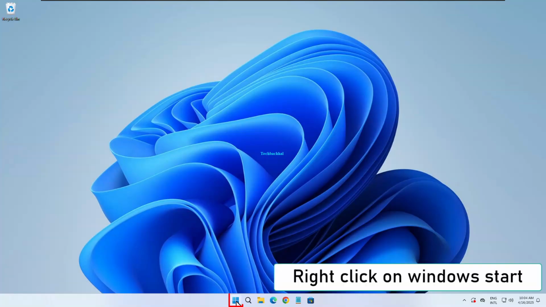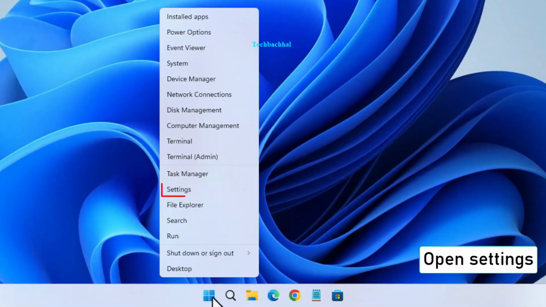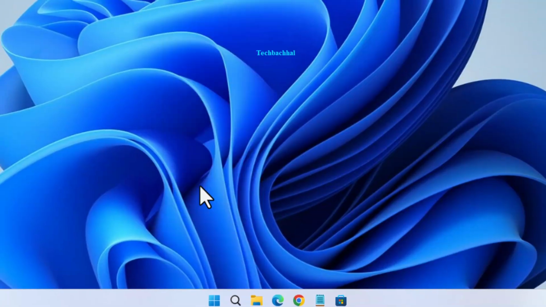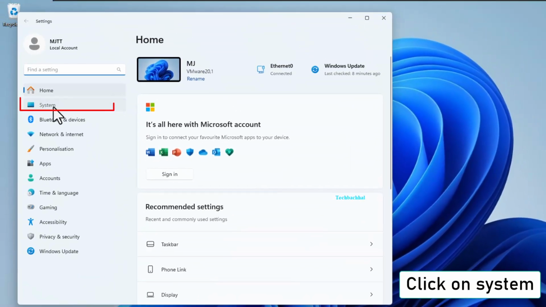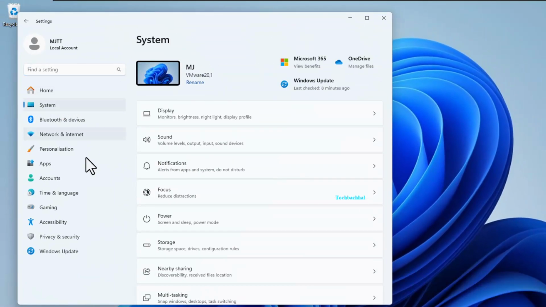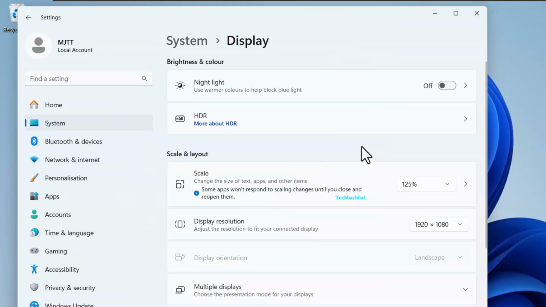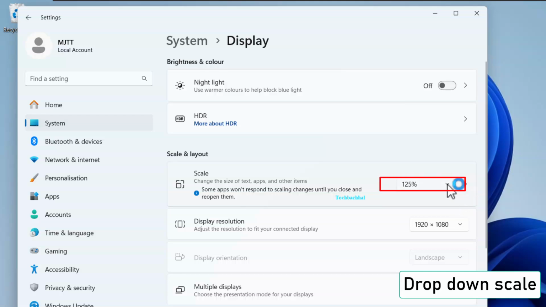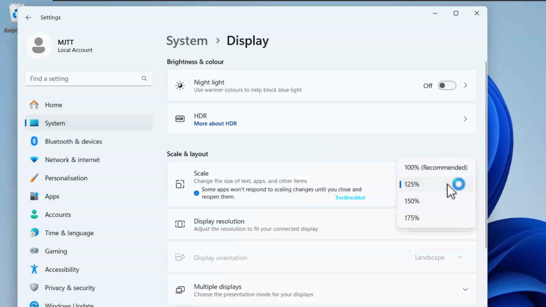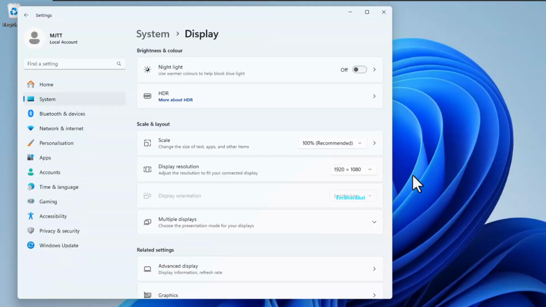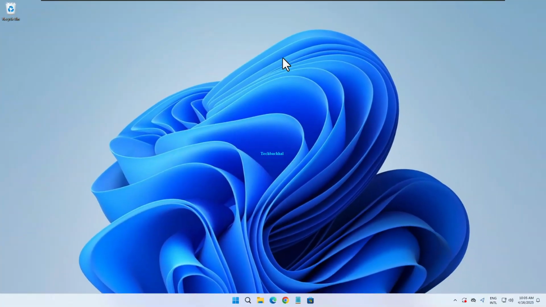First, right-click on the Windows Start menu. Then click on Settings. Now go to System, and then choose Display from the left menu. Scroll down to the Scale option. Click the drop-down and make sure you select 100%, Recommended. This ensures your display elements, like the mouse cursor, appear normal after a reboot.